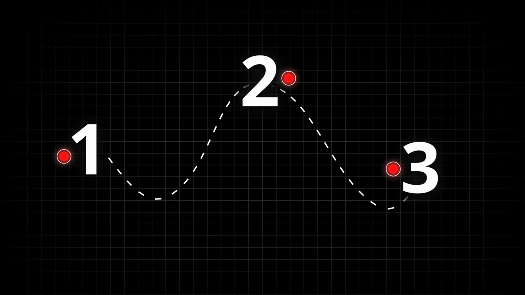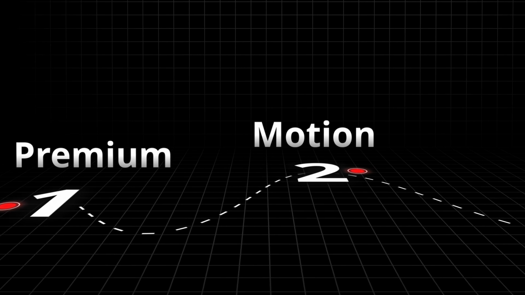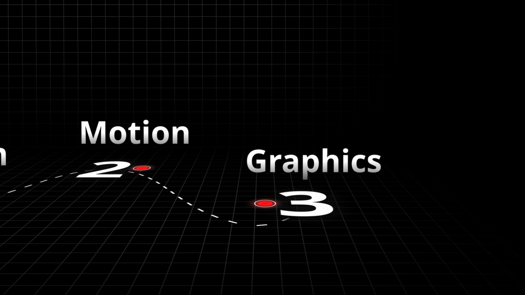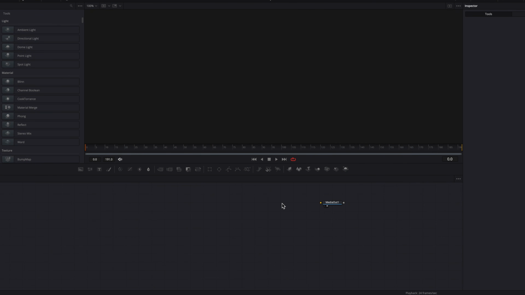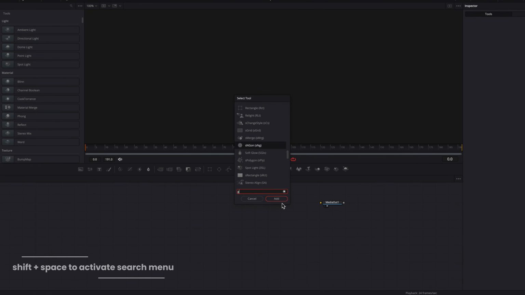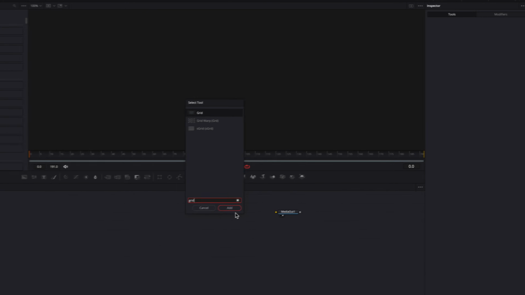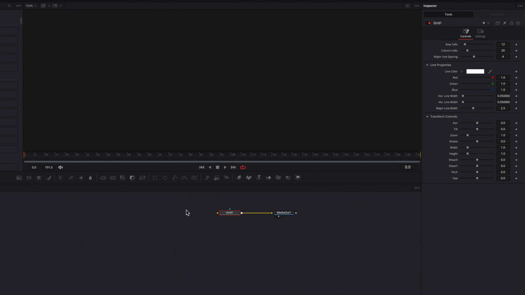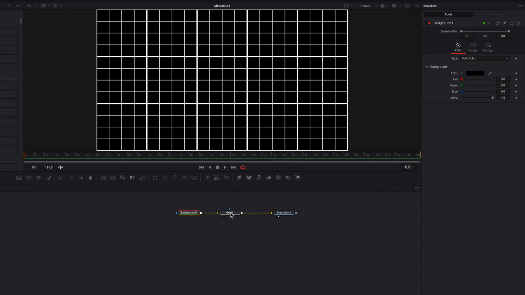Editing premium motion graphics like this does not have to be difficult, so let me show you how to get it done in DaVinci Resolve. Okay, so we're starting with a blank canvas, and the first thing we're going to do is to bring a grid node. Now, when you connect the grid node to Media Out 1, you're not going to see anything right away. What we need to do is to bring a background node and then connect it to the grid node.